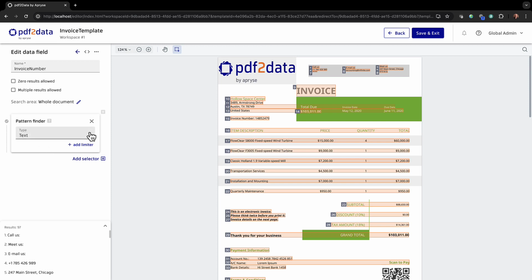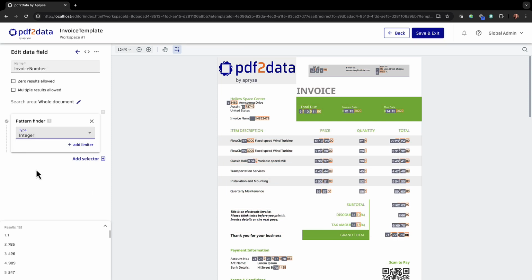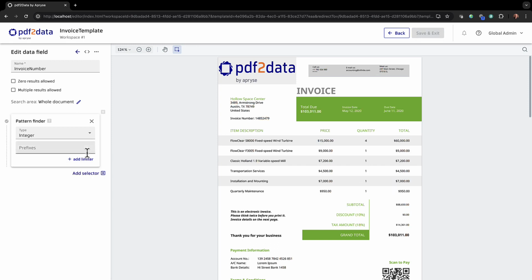So first of all, you notice that invoice number is an integer. So I'm going to tell it it's an integer. You can see we're narrowing down what could be extracted. And I'm going to add a limiter to this. I'm going to add a prefix. And that prefix is invoice number colon. And now you can see this is what it's extracted. So it searched the entire document for an integer that follows this prefix, and down below on the left is our first result. That's our first field.